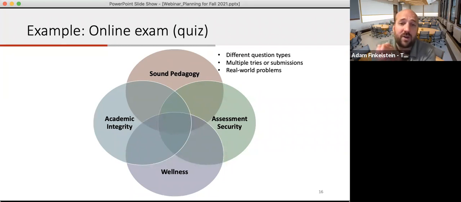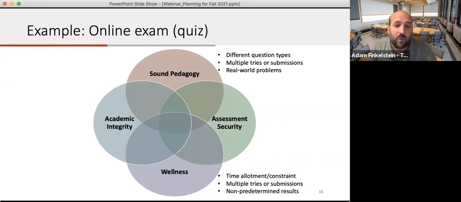In terms of sound pedagogy, can we create different question types? Can we have things other than just selection? Maybe we can have people generate ideas, write in their own concepts, etc. Can we have multiple tries or multiple submissions and multiple opportunities? And can we actually design the assessment around real world problems, stuff that we think students are going to actually use maybe in their daily lives, as an example? In terms of wellness, what sort of time allotment can we give?